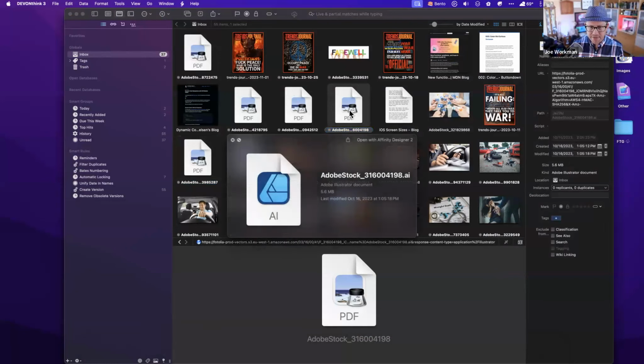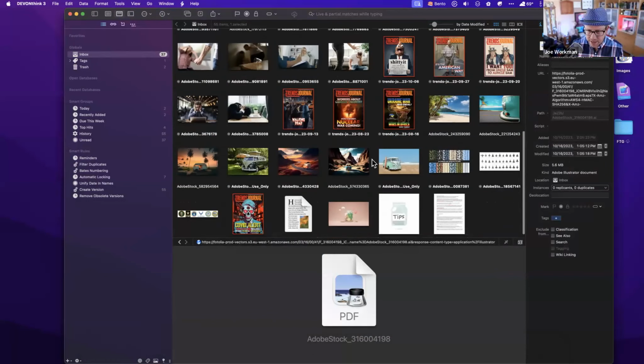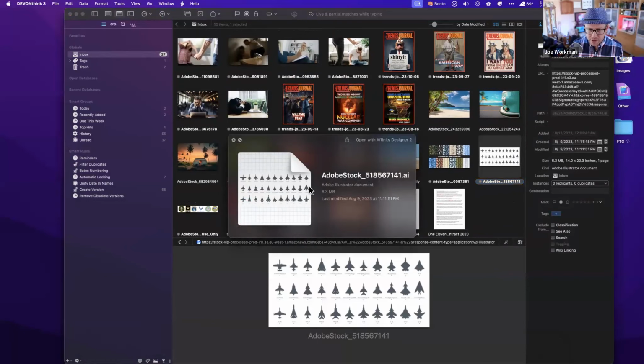So for example, here, this is an AI. If I Quick Look it, it just shows the Affinity logo there. But funny enough, if I scroll down, let's say this one, this was one that predates me having this Mac, and Quick Look works on it. So very interesting.